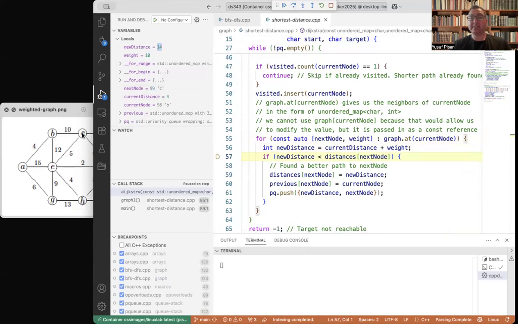Next, we look at our next node. We can also get to C. The distance to get to C is A to B is 4, B to C is 10, so it's 14. That's better than int max, so we are going to put that into our priority queue. And then we'll look at A, and A already has a distance of 0. If we go A to B, and then from B to A, that's not going to be better. That's going to be a distance of 8. So we wouldn't put that into our queue again.